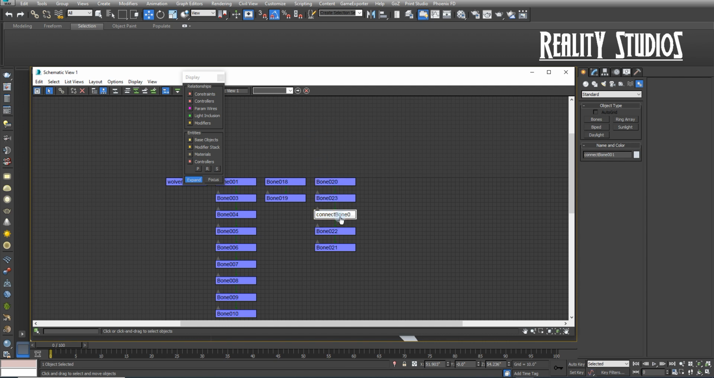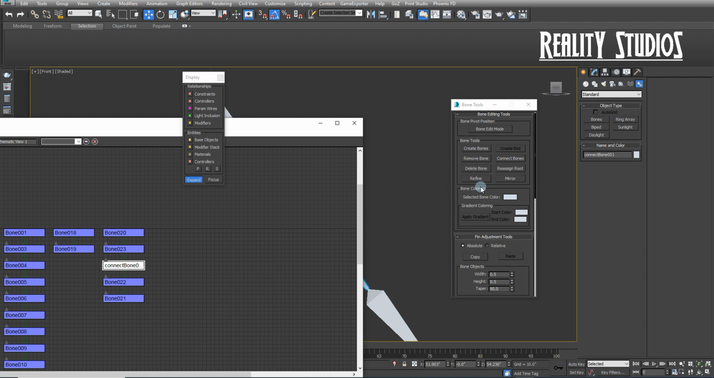And we have this connect bone 001. You can rename them for a better understanding. So the connect bone, the reassign root, and the mirror. Okay, we will cover up the mirror.